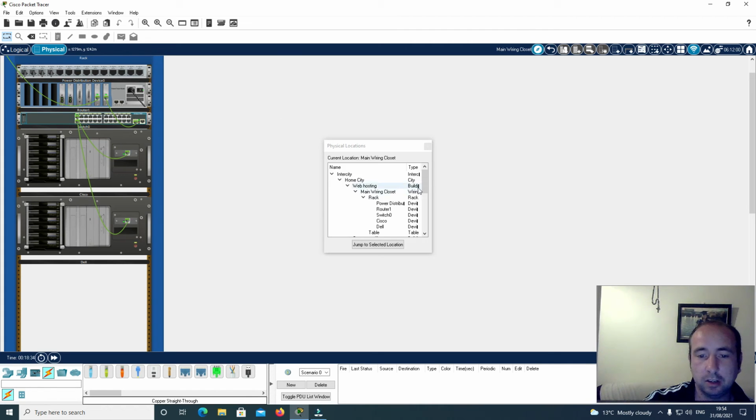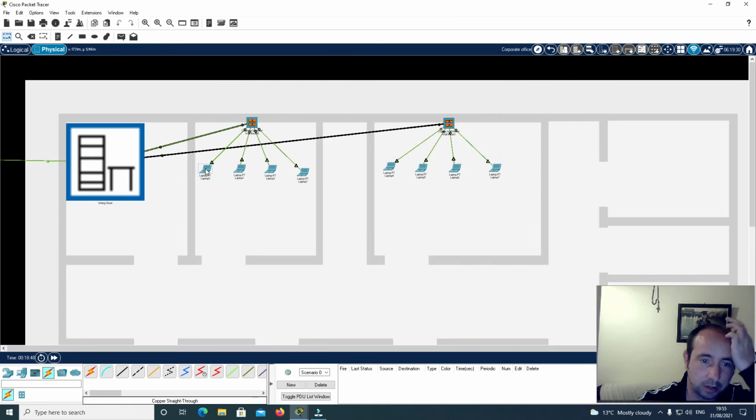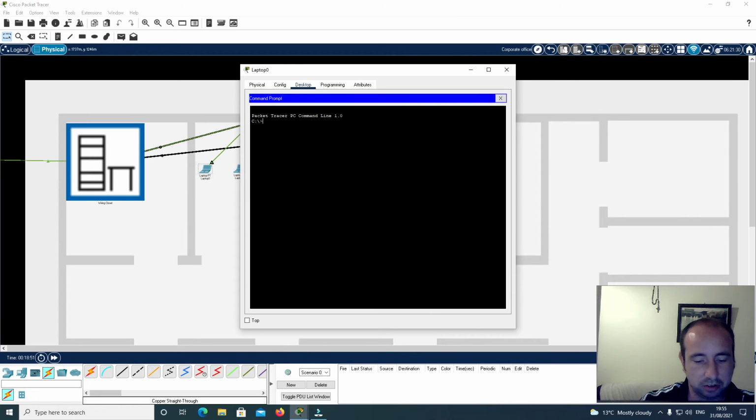And we'll go back then to the corporate office main wiring closet, and that's what that server looks like there. And this is our DHCP server, our switch, power distribution unit and patch panel. So what I want to do now is try and ping the Cisco server. So to do that, I'll just go ping 192.168.0.2. Now it might show a request timeout, but give it a minute, it might.